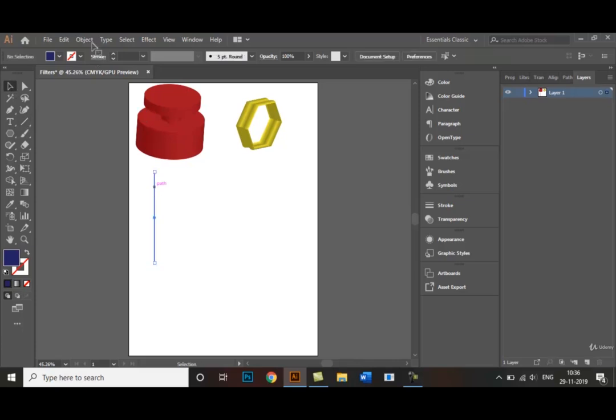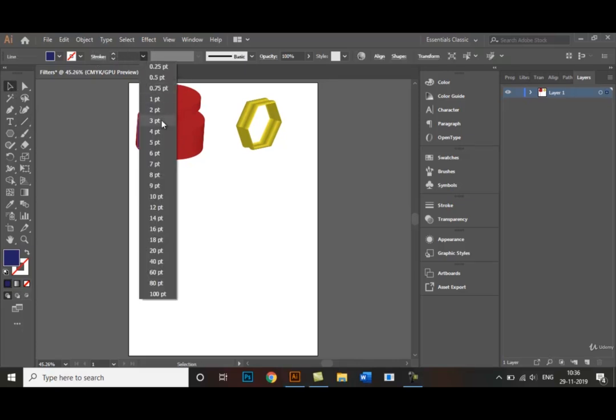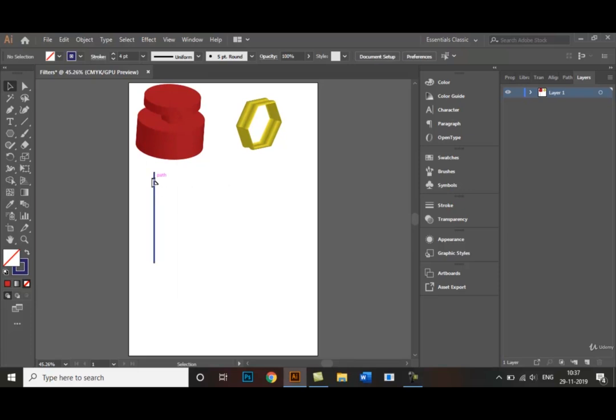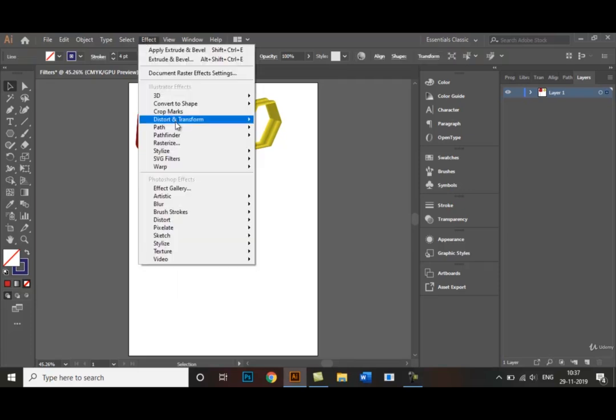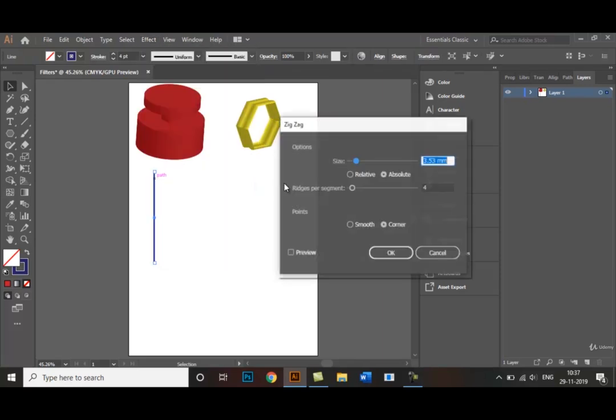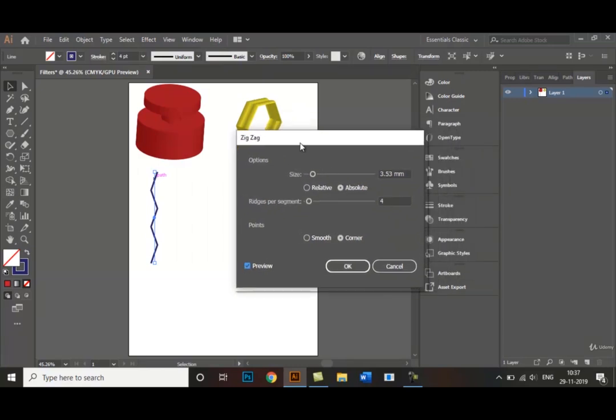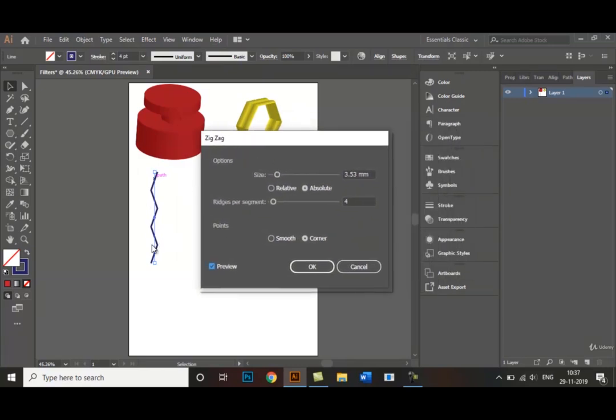Right. Stroke weight. Right. So we click on the line, go back to Effects, Distort and Transform, and Zigzag. So if we click on Preview, you can see it becomes a pointy zigzag pattern like that. That's because the corner option is chosen from the points option here. But if we want to make a much smoother and wavy line, we can click on Smooth.